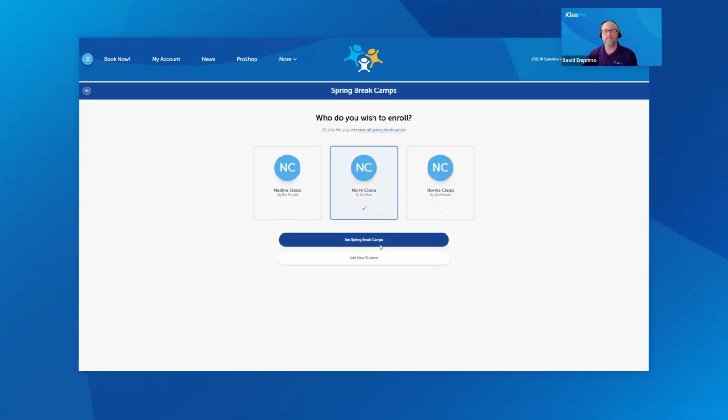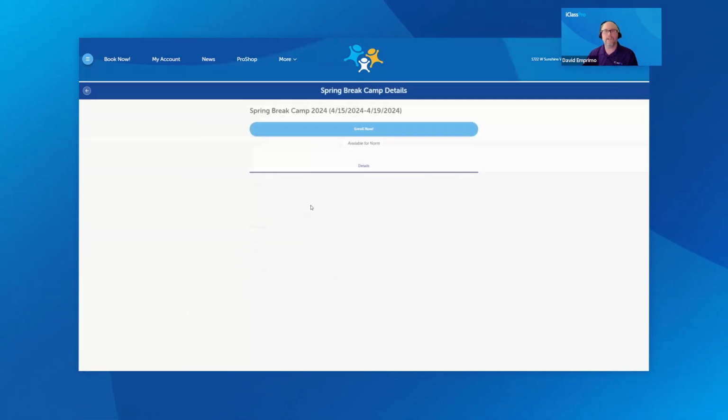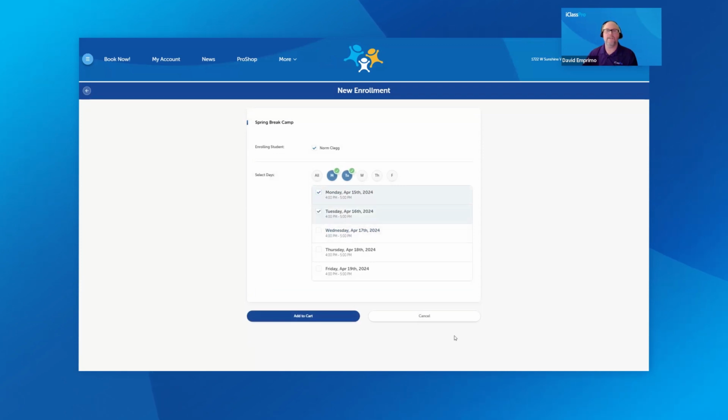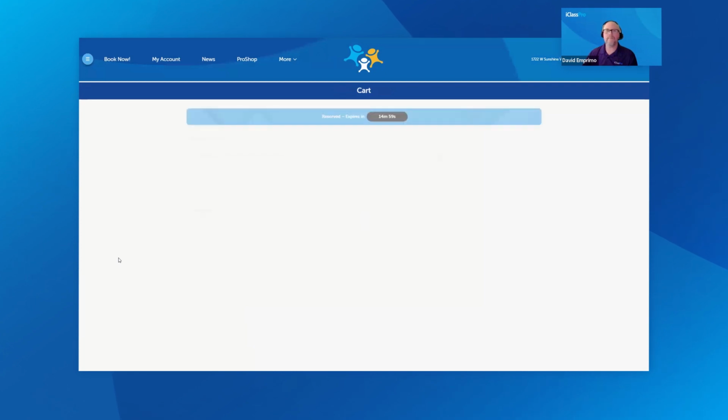So I'm going to choose Norm. I'm going to choose the camp. I'm going to choose to enroll now. But now, because I allow parents to choose days, Norm can say, okay, I only want to be here Monday, Tuesday, Wednesday. And then I can add that to the cart.